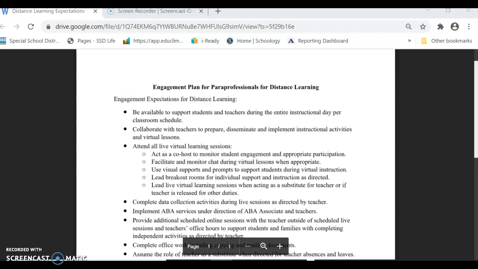You will lead live virtual learning sessions when acting as the substitute teacher or if the teacher is released for other duties. This can be accomplished through Google Meet or Zoom. Those are the two main platforms that teachers are using.